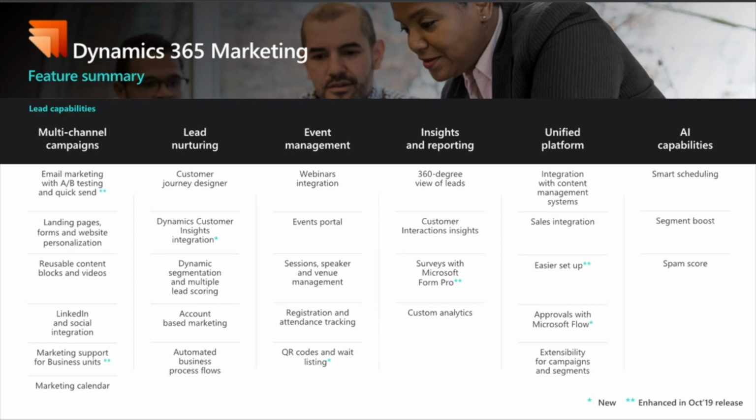Spam scoring is another feature that applies artificial intelligence to analyze the content of a marketing email message and generate a score that predicts how likely that message is to land in the spam folder on the customer side. That's a very key capability. Another capability is segment boost, which is also enabled through artificial intelligence. By analyzing the existing segments, this feature helps you find prospects who resemble and behave like the best contacts from your current segment. Those are the key capabilities, and best practices for using these features will be covered in depth in the later part of this session.